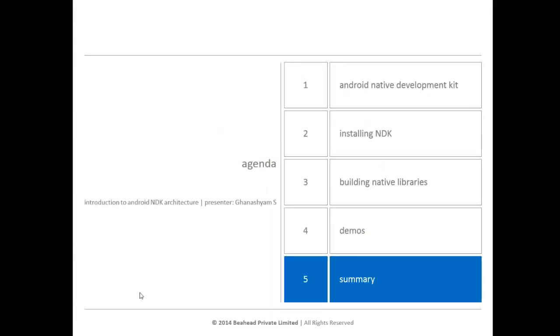With this, we conclude the second video in this series on mobile application development. In this video, we have understood what Android NDK, or Android Native Development Kit, is, the installation procedure of NDK, and how to build the native libraries. We have seen two different methods: one is the Java H method and the other is the JNI onload method.